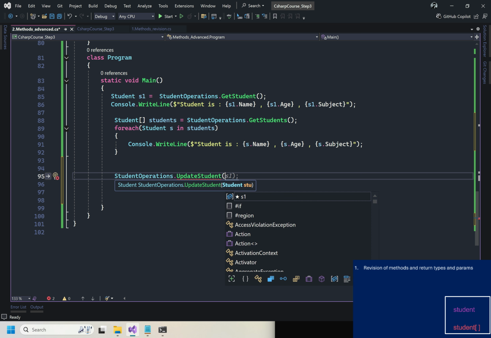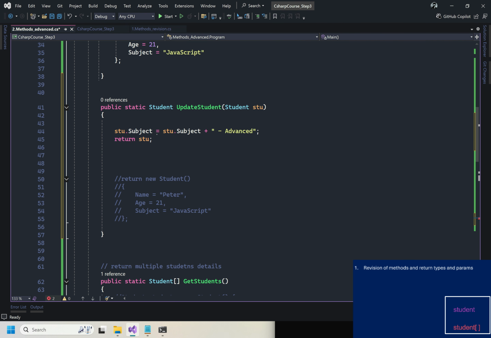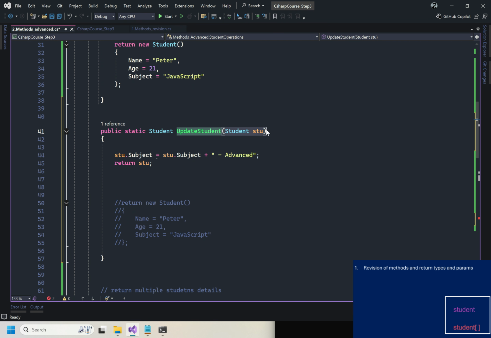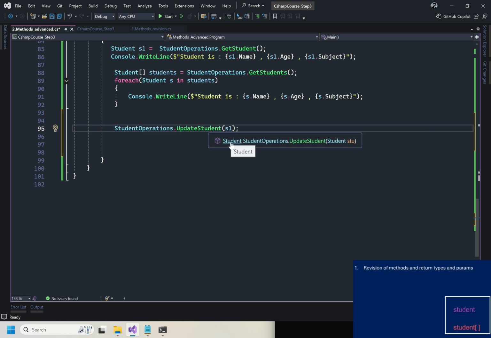Now here, student related details I have to pass, right? I already have S1 here, so I would like to pass S1 over here. UpdateStudent is expecting the student details, so for that reason I am passing S1 here. That's it. UpdateStudent is also returning the Student return type.